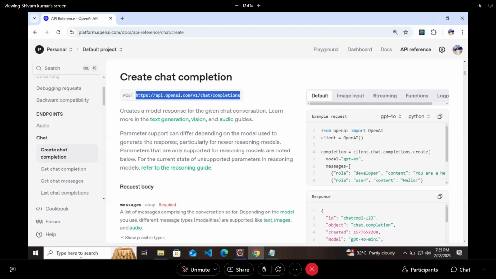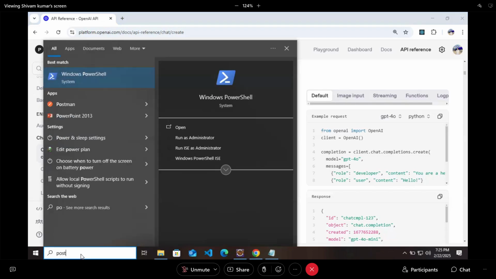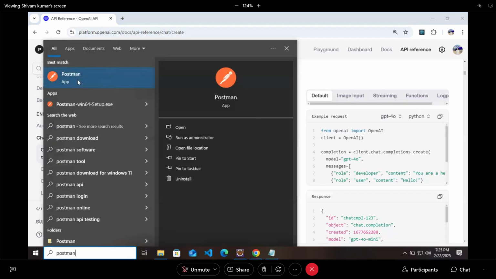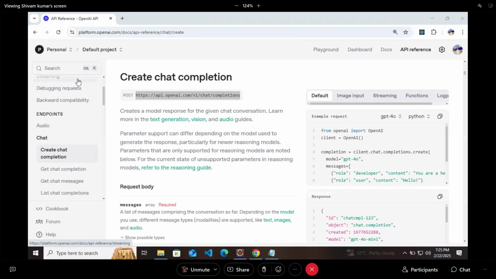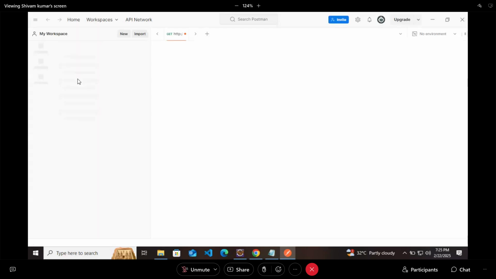So I will start my Postman, because at first we have to test whether this API is giving us the answer or not. If it gives it here, it will give it there also.